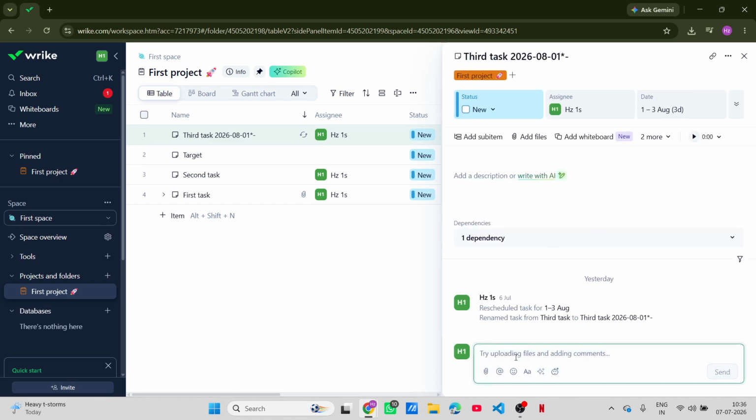Now that you have the task open, you need to find the comment section. Simply scroll down to the bottom of the task view, and there you will see the activity stream. This is where all the action takes place, including your comments. In the activity stream, look for a text box labeled "Write a comment." It's typically right there, waiting for you to jump in.